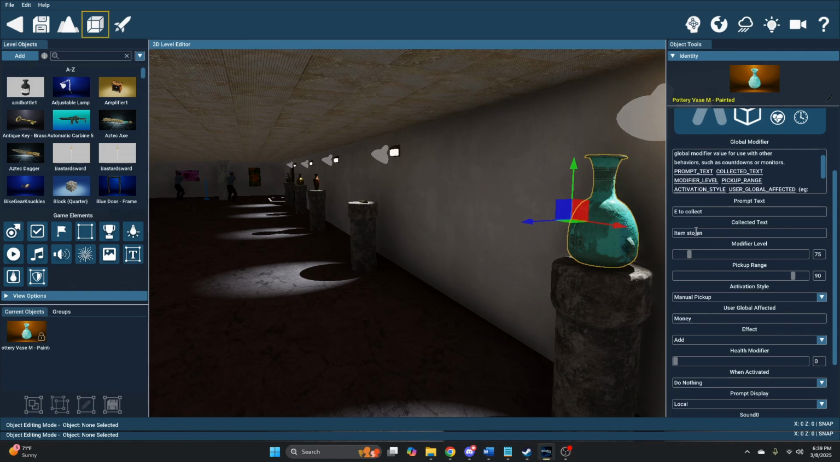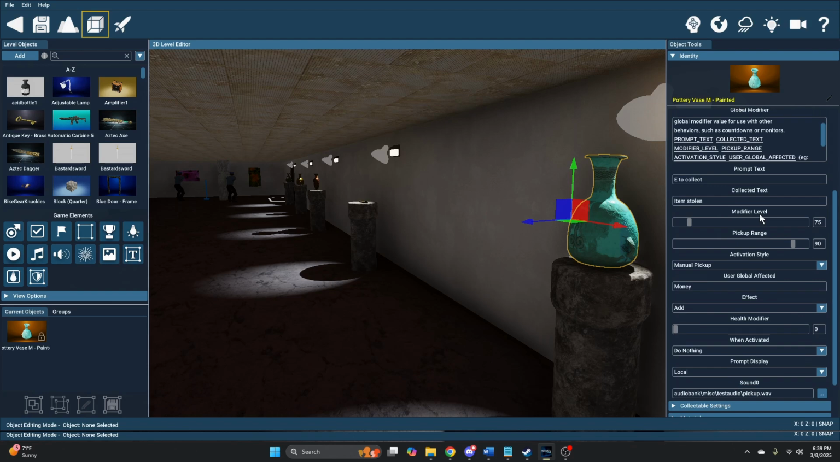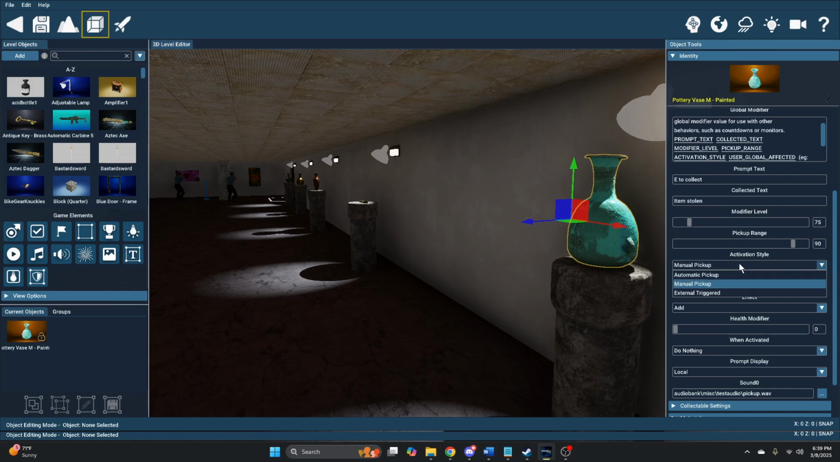What it says when I collect it is item stolen. That's the collected text. You have the modifier level, which is how much whatever user defined global I'm modifying is going to be modified by. That's 75 here. The pickup range is how close I need to be to the object in order to collect it. That's 90. We have the activation style. I chose manual pickup, but you could also do automatic pickup so that once you're within range, you just automatically pick up the object. Or you can do externally triggered, which is kind of weird because it wouldn't work for this sort of idea, but I was thinking about how I might use something like that.